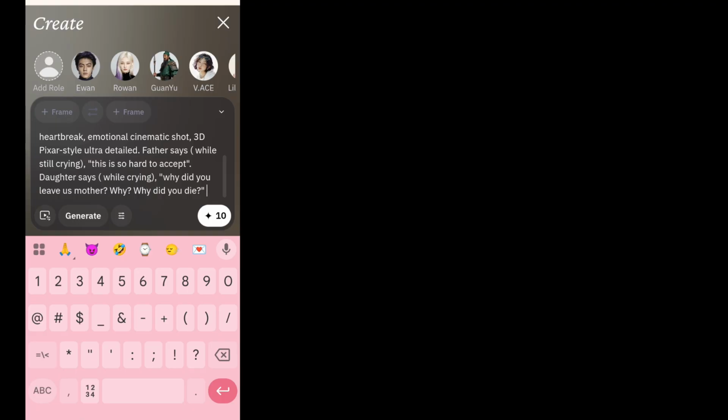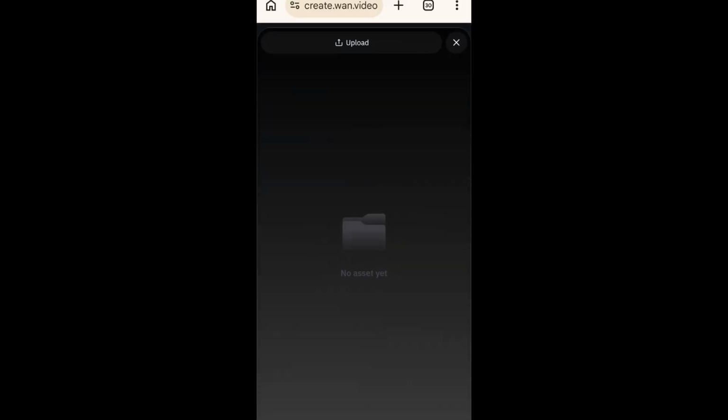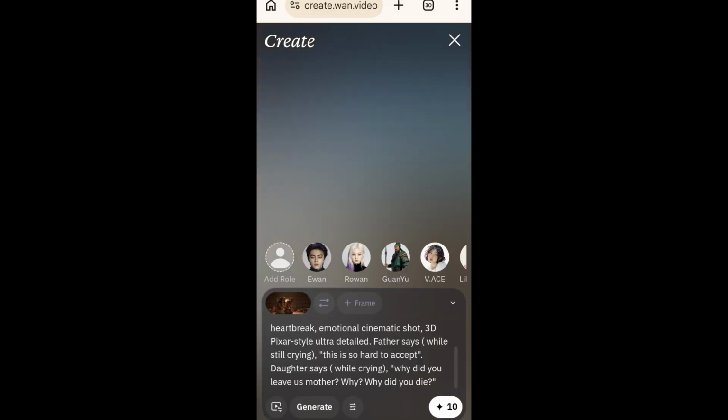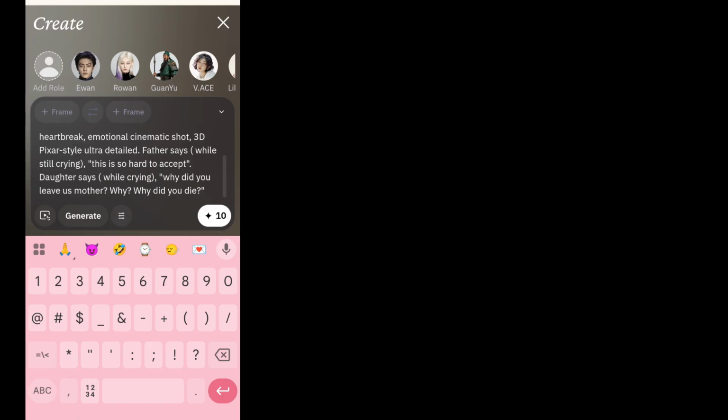Then click on add frame to upload your photo, the photo that you want to start your video with. And if you want your video to end with a different frame, just click on the ending frame to add the image that you want your video to end with. So once you've pasted your prompt, you've added your frames, now click on generate. Wait for your video to be generated.